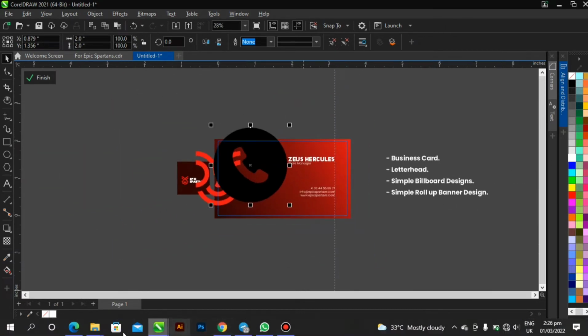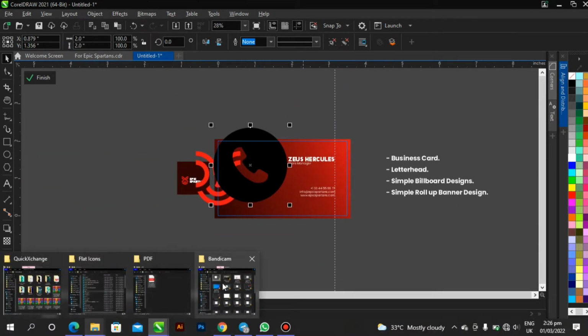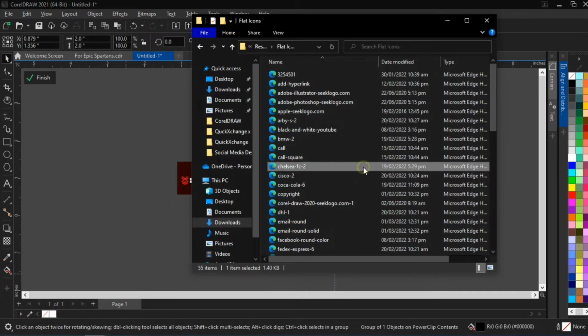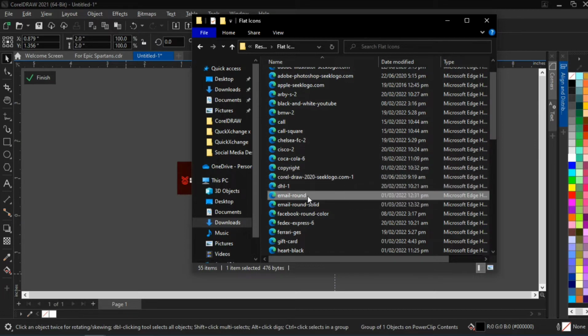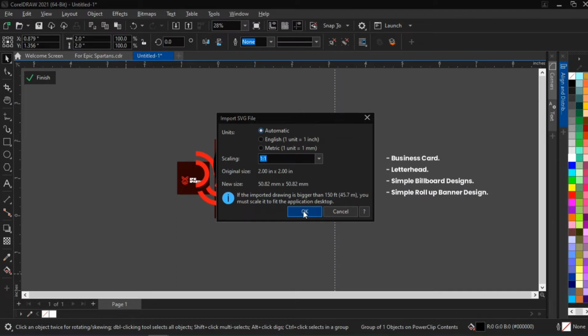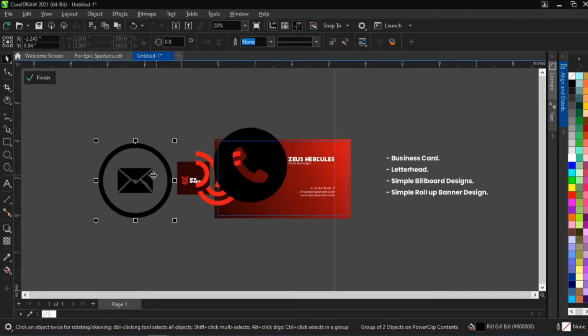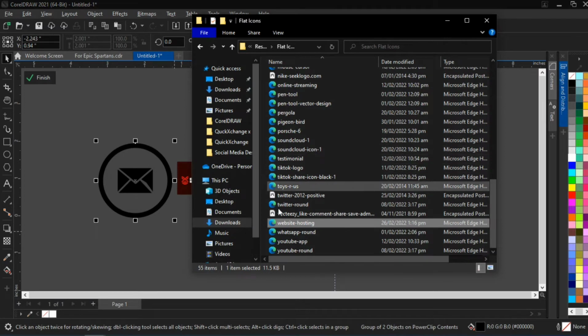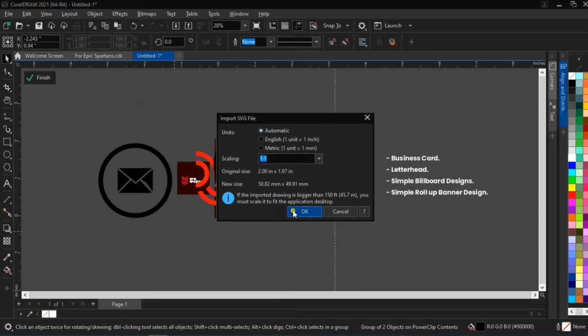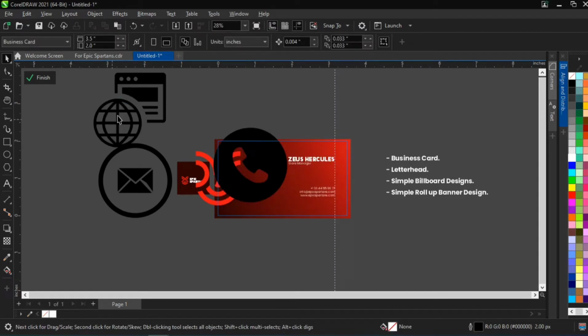Here I have my call. Let me zoom out so I can easily bring these things in. The next thing I'm going to bring in is my email. Now my email is here. Okay, let's work with this one. Then the next thing is website. So we are going to bring in a website. Okay. Should this work? I don't know.